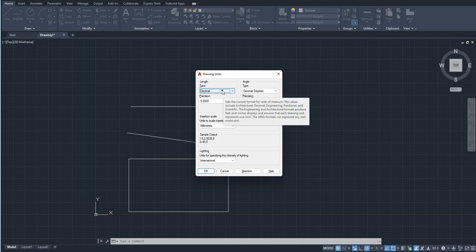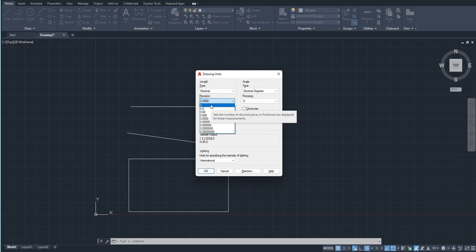If you click this, you can see that there are various types of units: architectural units, decimal units, engineering units, fractional units and scientific units. I prefer decimal units. You can change the precision of the line over here. For example, if I just want 110 after the point, I'll click it over here.